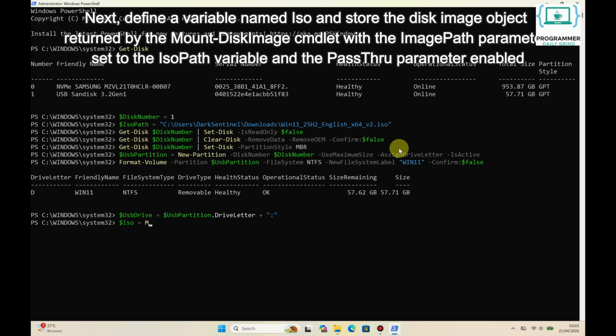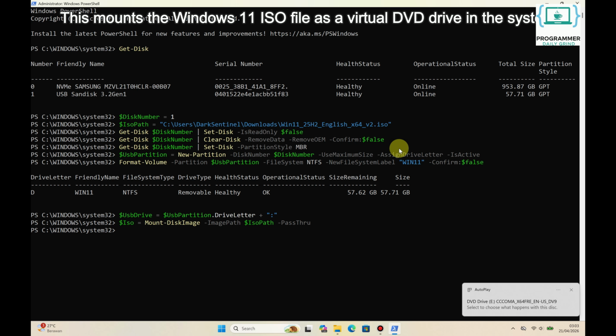Next, define a variable named ISO and store the disk image object returned by the Mount-DiskImage command with the image path parameter set to the ISO path variable and the pass-through parameter enabled. This mounts the Windows 11 ISO file as a virtual DVD drive in the system.